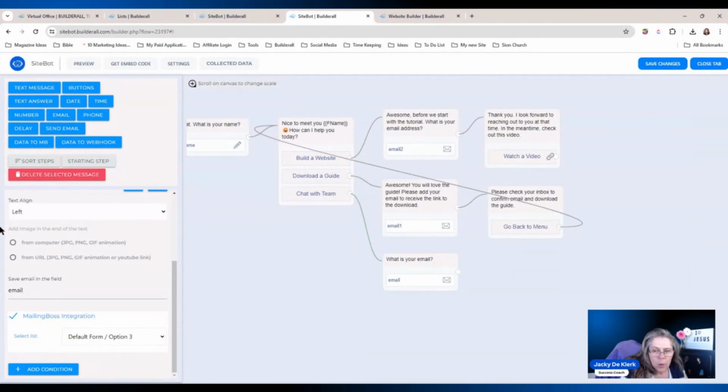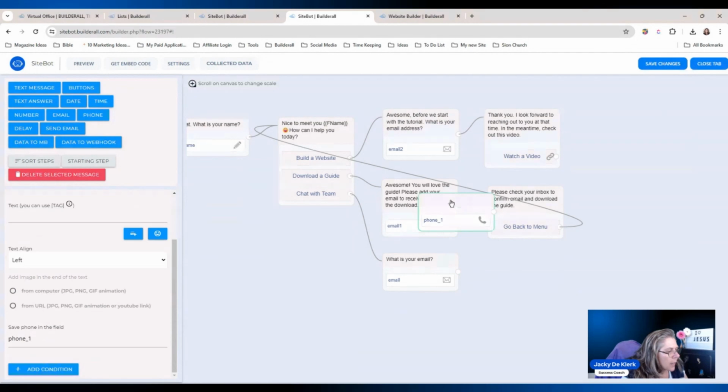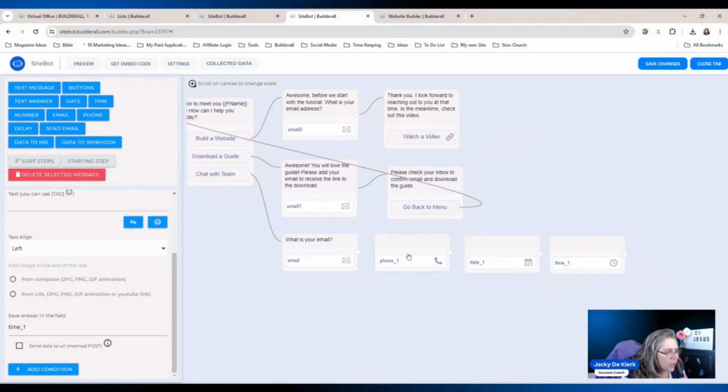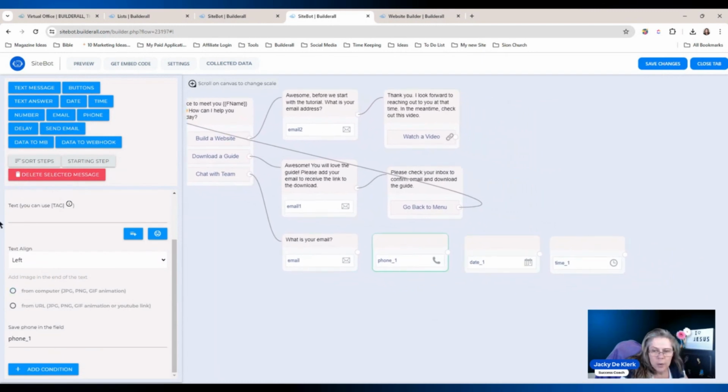And after that, what is the next thing that we want to collect? We want to collect a phone number. So we're going to add a phone. We're also going to add date. And we also want to get time, because maybe this is a booking, right? They are chatting with a team. So we are going to have those different options. So again, let's do the same thing. I'm just going to grab some text for us to use.